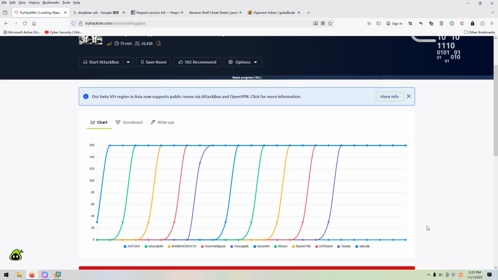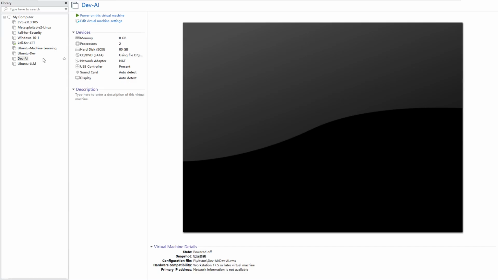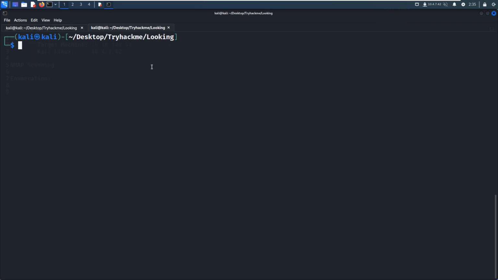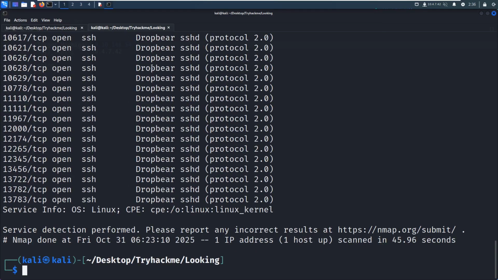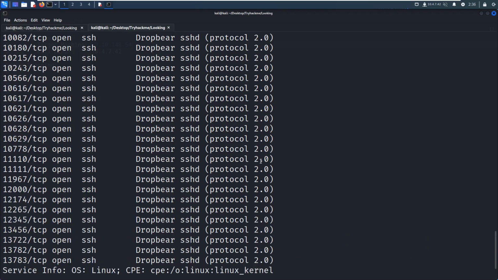So now, let's jump into Linux to begin with. To save time in this video, I've already completed the Nmap scanning, so now we can get out its result. Let me make the font bigger so you can see what's going on exactly. Let's scroll up a bit.